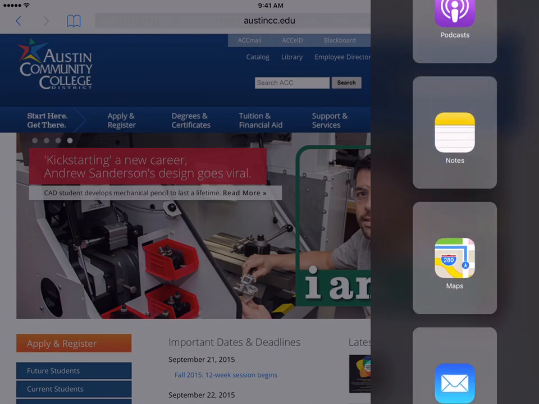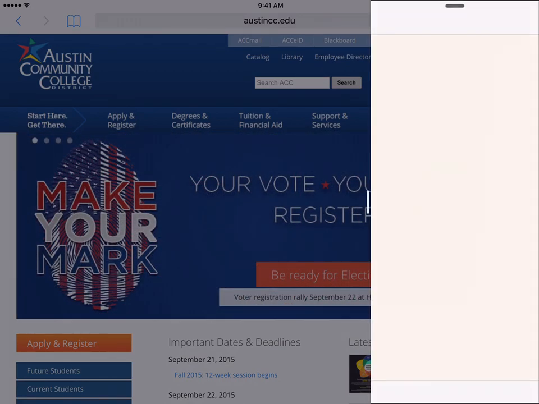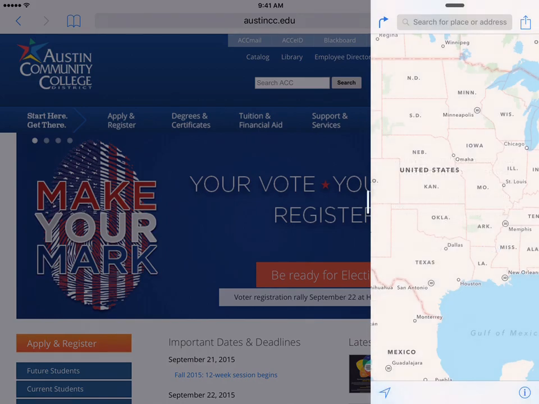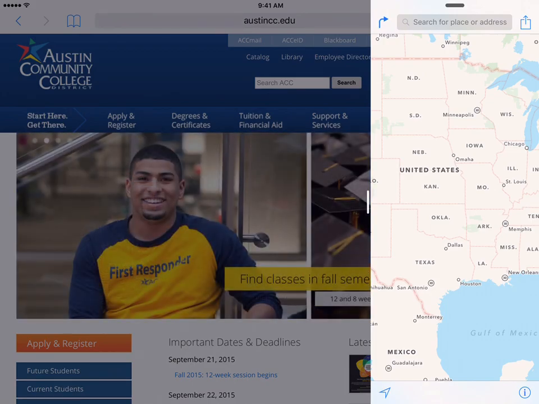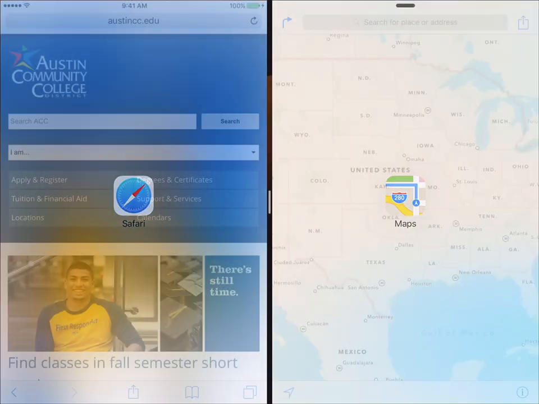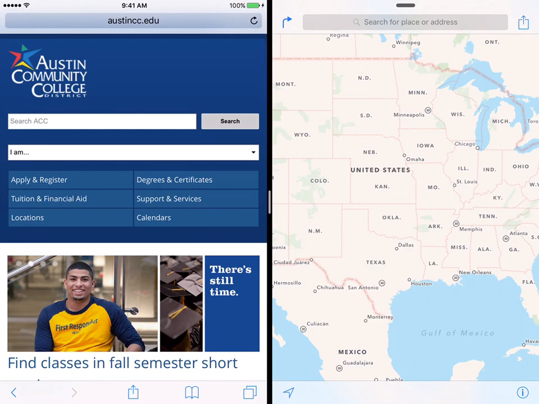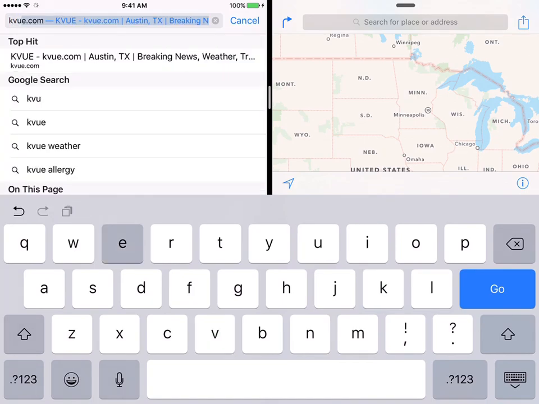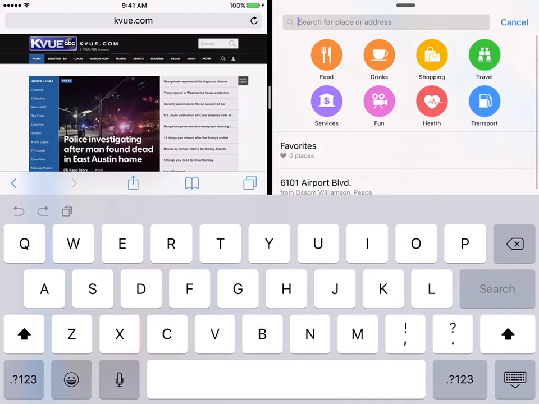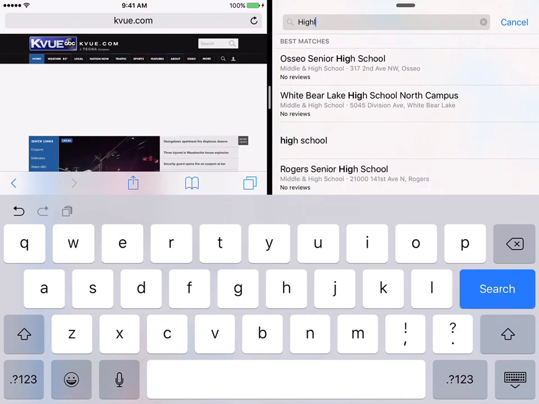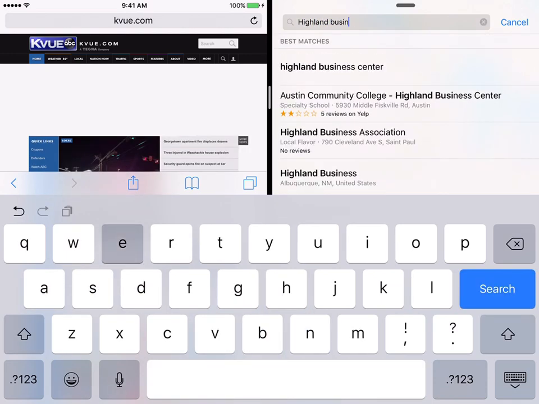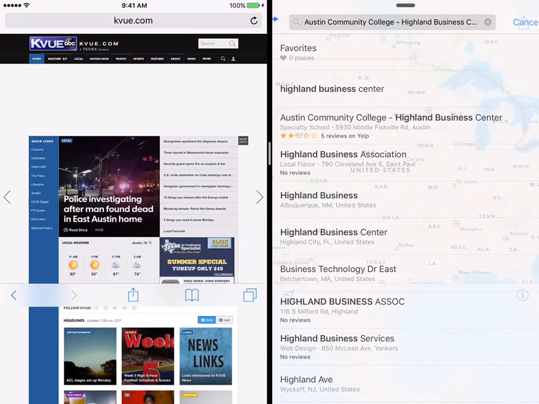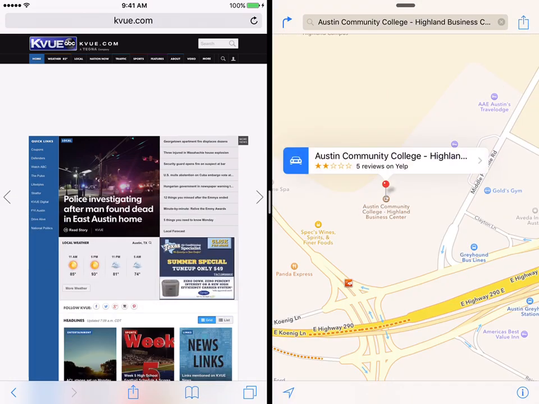So if I wanted to open my Maps app, I click Maps, and go ahead and allow it to find out where I am. I'm on Wi-Fi here, so it's not really going to work. But here's the cool part. I can actually split this screen perfectly in half and have the two apps running simultaneously, and I can work in either one of them. I can search for, let's bring up Highland Business Center. Well, there you go, Highland Business Center, Austin Community College. That's where we are. So I can work in both of these apps.